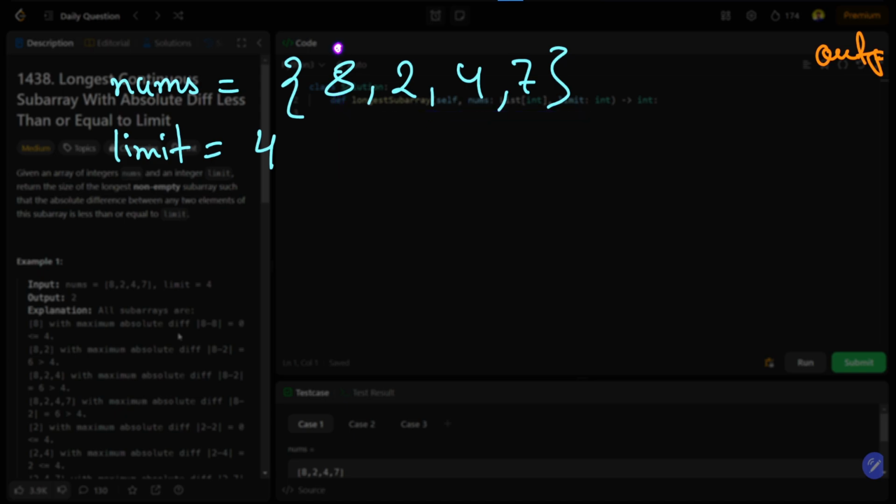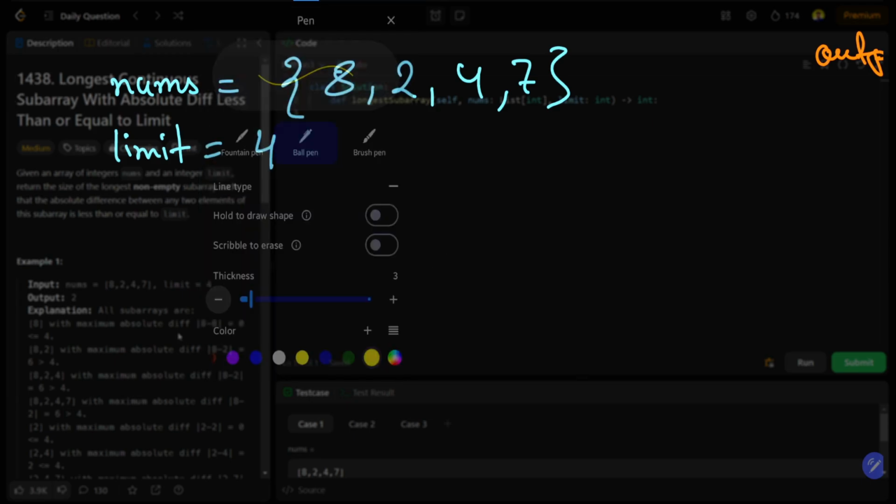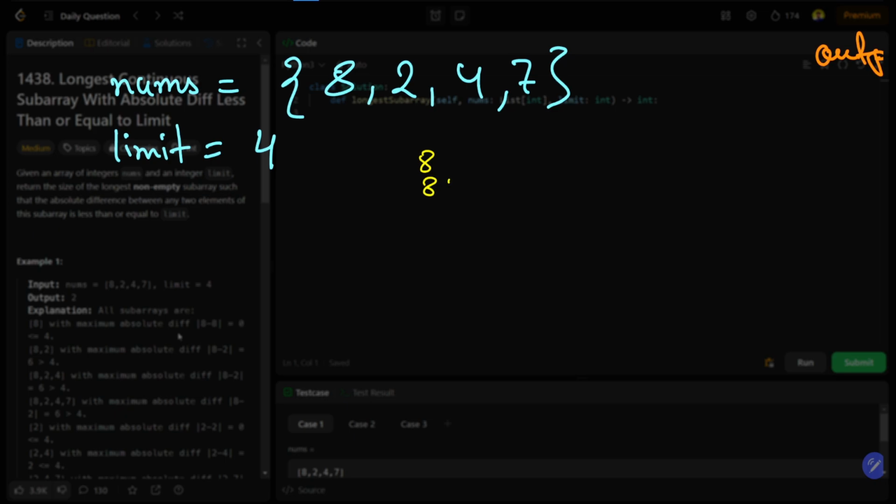We can start creating all the subarrays. Starting from here, include this, include this, include this. Similarly, starting from here, include this. Similarly for this, include this, and for this only this. So we can generate all the subarrays. Let me generate all of them, and I'll show you the difference of each, to see which has a difference within the limit of 4. Starting from 8: 8; 8, 2; 8, 2, 4; 8, 2, 4, 7. Starting from 2: 2; 2, 4; 2, 4, 7. Starting from 4: 4 and 4, 7. And starting from 7: 7.